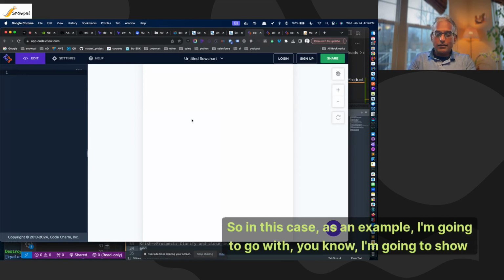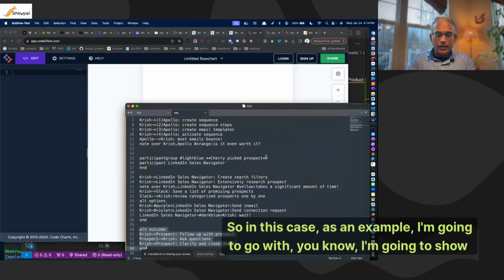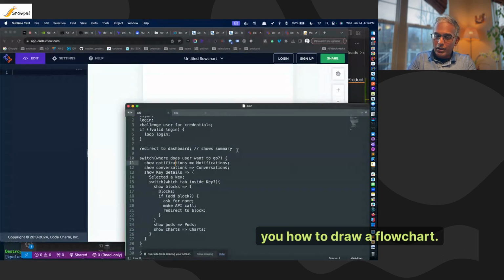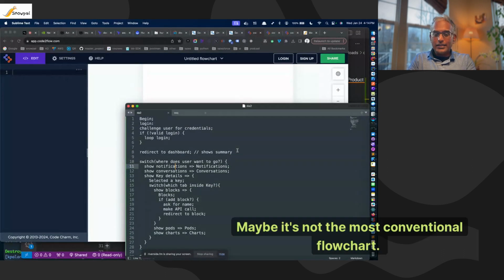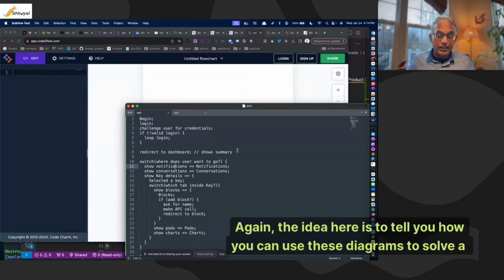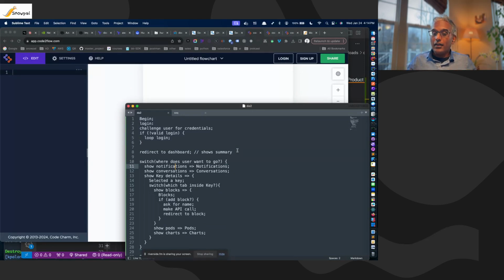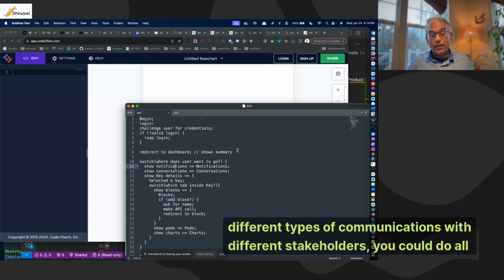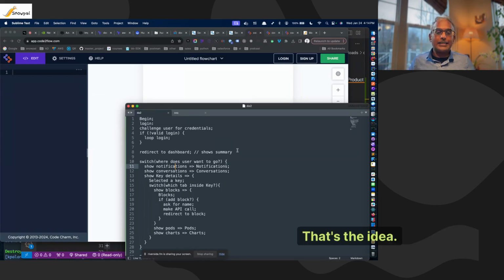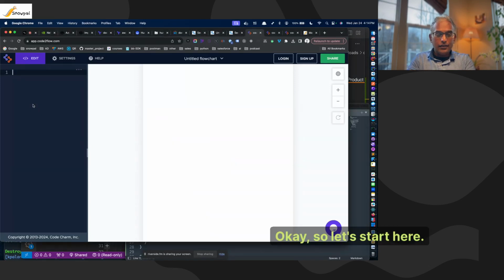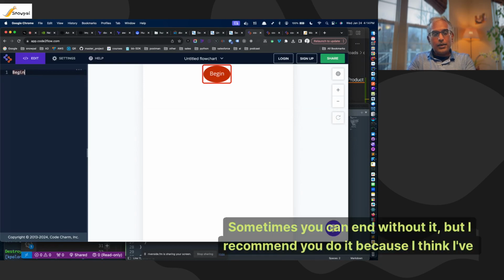So in this case, as an example, I'm going to show you how to draw a flow chart. Maybe it's not the most conventional flow chart. Again, the idea here is to tell you how you can use these diagrams to solve a variety of problems and to do different types of communications with different stakeholders. You could do all of them diagrammatically. That's the idea. Okay, so let's start here. Start with begin. Here, semicolon is actually, sometimes you can end without it, but I recommend you do it because I think I've run into issues where I don't.